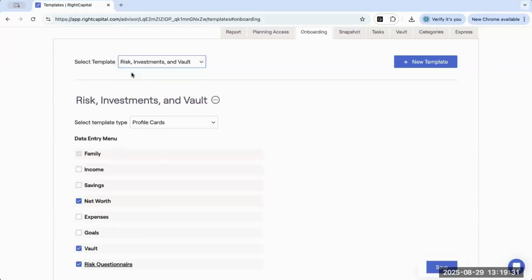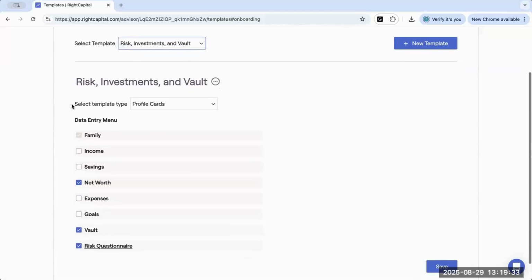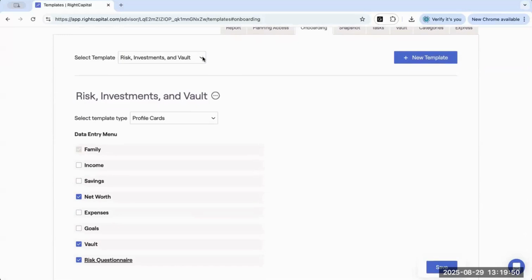And then maybe if we want to focus just on investment and risk, we can set up a template for onboarding that only gets the client maybe linking their accounts within the net worth, as well as completing a risk questionnaire if that's mandatory by your firm. And then, of course, access to the vault for any document gathering. So we have a lot of options for different configurations of onboarding. We can also take a look at maybe income and net worth if we only want the client to complete a partial amount.